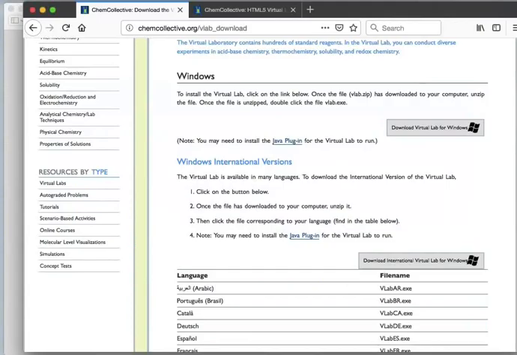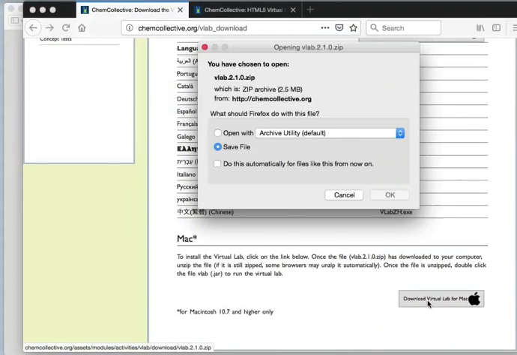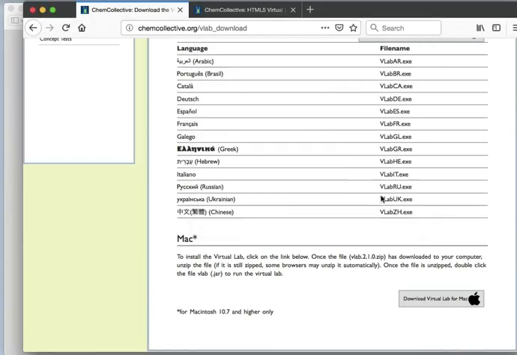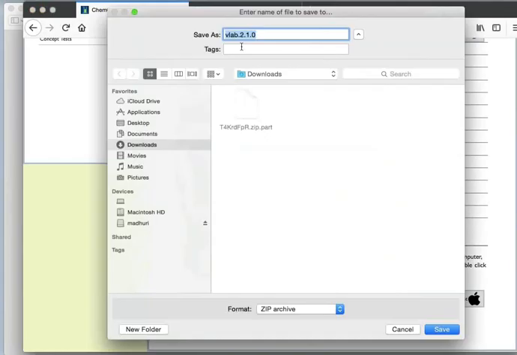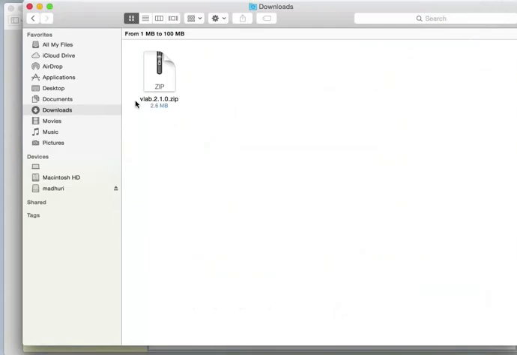To download VLabs in Mac OS X, click on the Download Virtual Lab for Mac button. A dialog box prompting to save file opens. Select Save File radio button. Then click OK button. Save As dialog box opens. Retain the default name of the file and click on Save button. VLab 2.1.0 zip file downloads to Downloads folder.